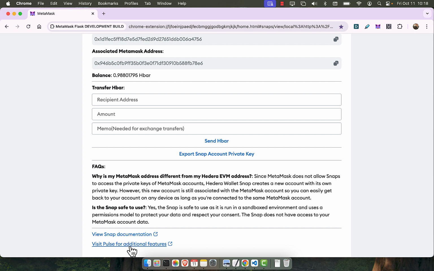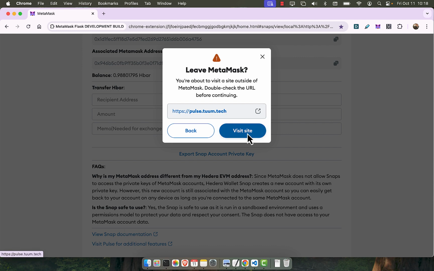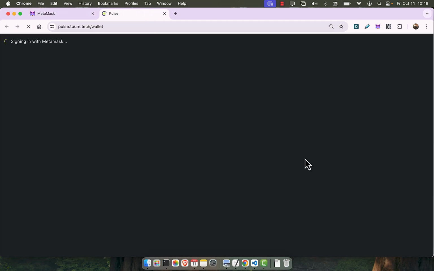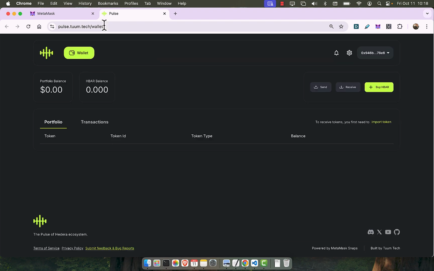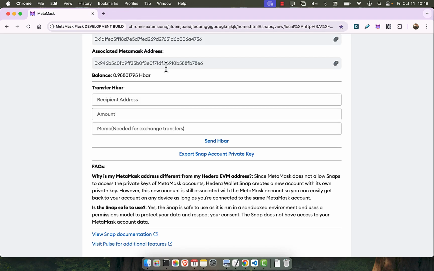Visit Pulse if you want to deal with other functionalities, like being able to transfer other assets other than just HBAR, because this is only used to send HBAR. If you want to deal with other assets and view other information, you can always go here. Let me just quickly go here. Right here. Yeah, there you go. This is the wallet.